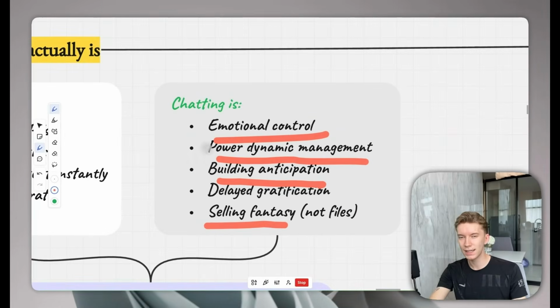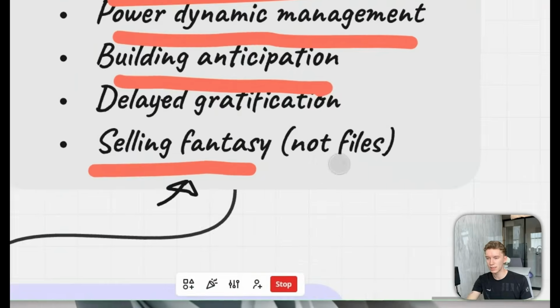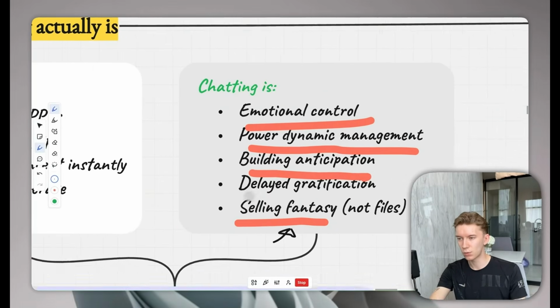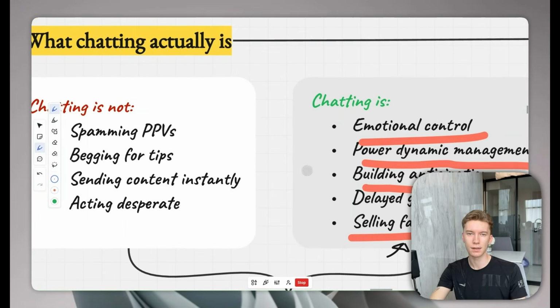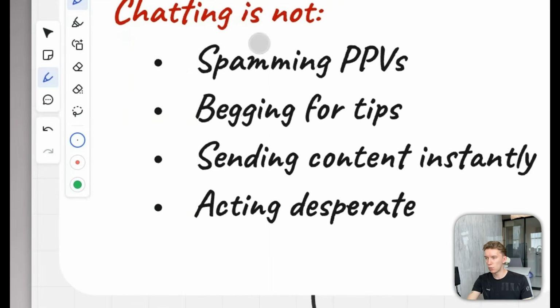Fantasy is the most important thing, because that is the most important thing that we're selling. That's what gets them to buy. That's what gets them to think about the model day in, day out, okay? So what chatting is not.